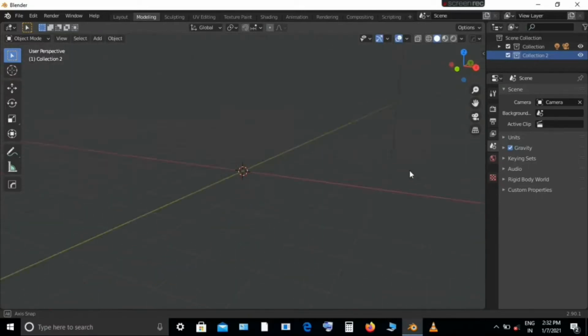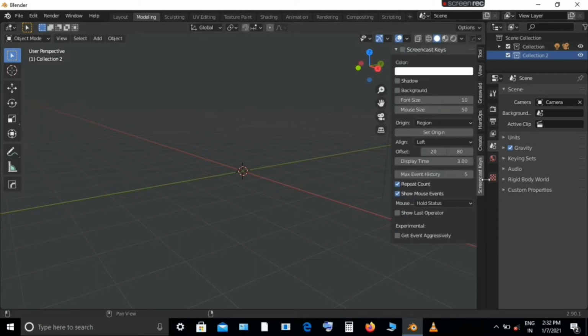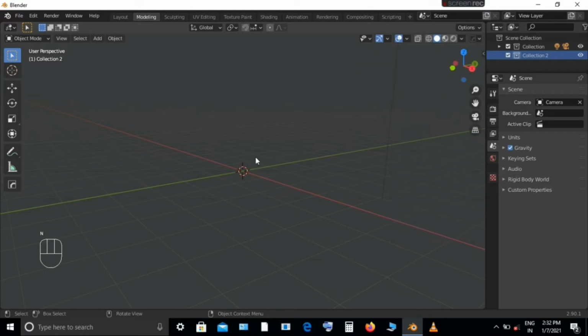Okay guys, before we start this tutorial, first of all we open our screencast key so you can see what I'm doing. Press the N key and you can see the screencast option. If you want to install this add-on in your system, you can also watch my video for this add-on. So let's start. Press the N key to hide this one.